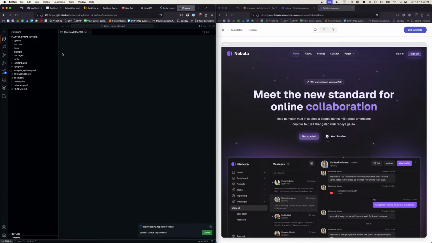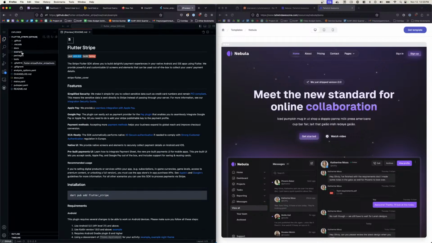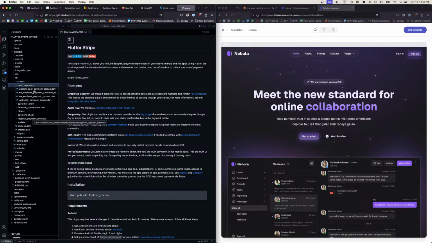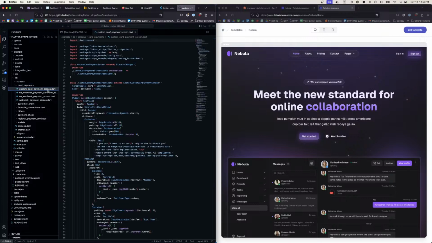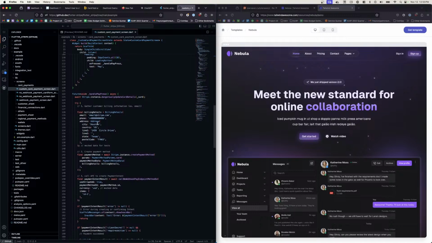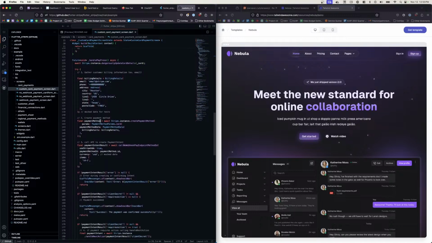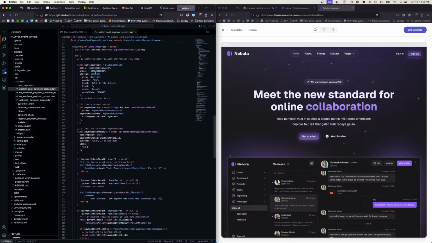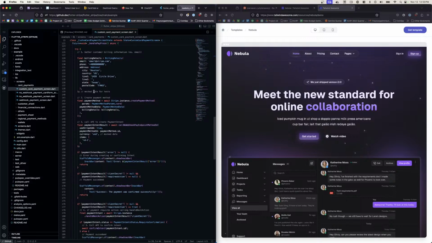Oh, we have to pick this. That's why. Example. Okay, lib. Let's go to card payments. Custom card payment screen. Let's see what that looks like. Okay, so here, billing details. What do we care about? Payment method. Okay, create a payment method. Do we really need the billing details? Can we just use the email? Do we need any of this?